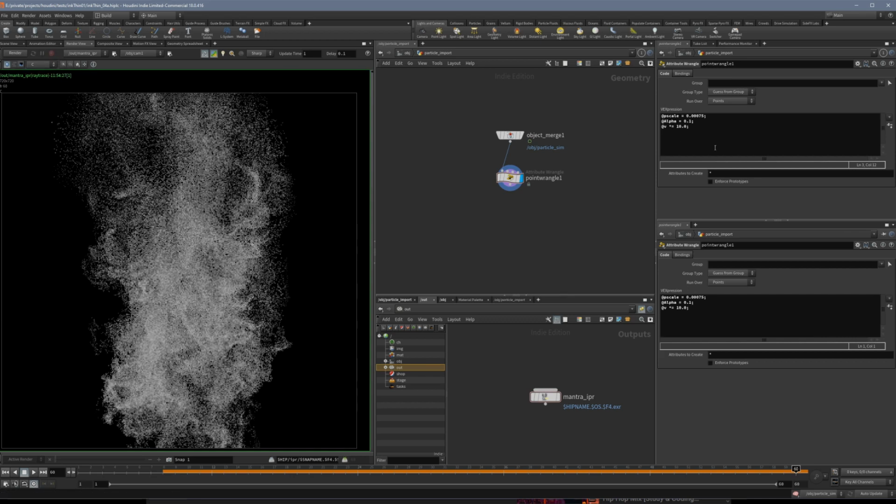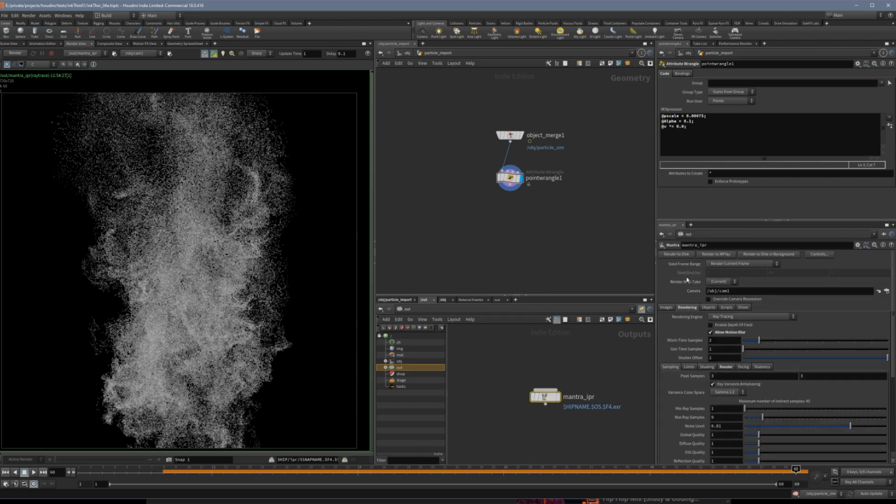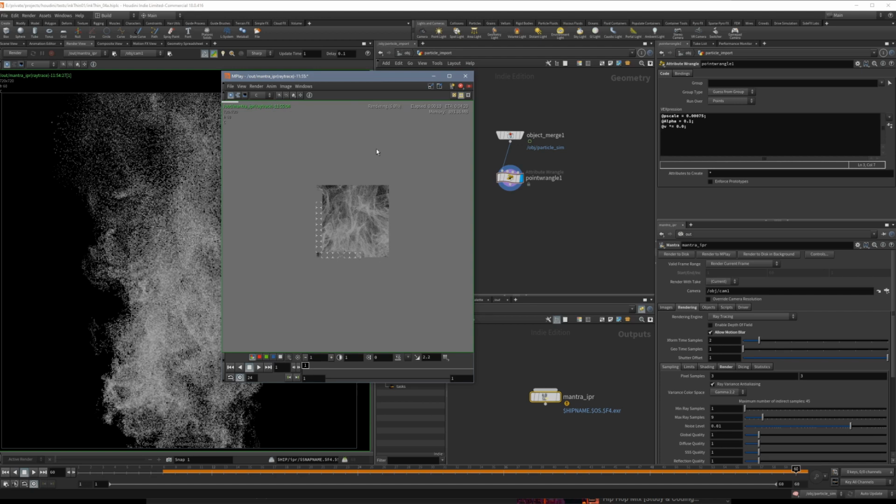First I will set the value to 0, and then we can use the Mantra node and render this to mplay, so that we can compare the results of the rendering. And maybe, where's my mplay? It takes quite long. Is it here? No. Now we see it. Okay, let's see how this works.